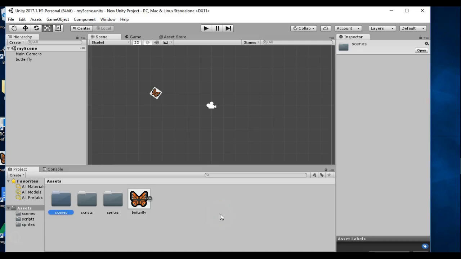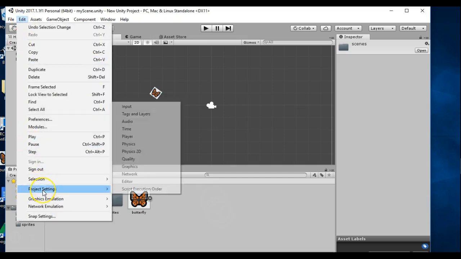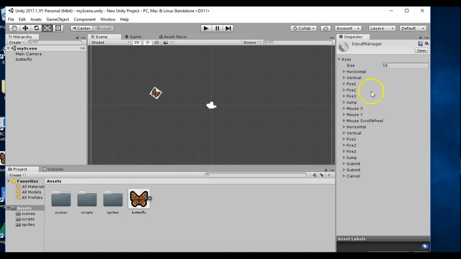Alright, so now we're going to see how easy it is to get inputs from the keyboard and the mouse in Unity. Unity runs all its inputs from an input manager, and it has a whole bunch of pre-written, ready code for you. To get to the input manager, you go File, Project Settings, Input, and here my input manager has come up.